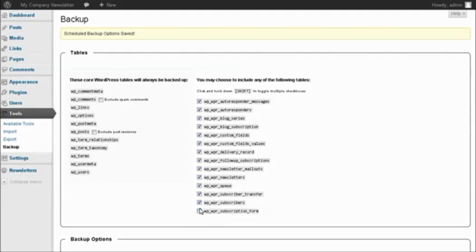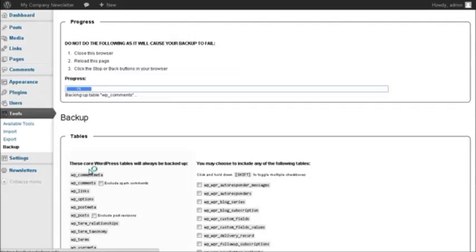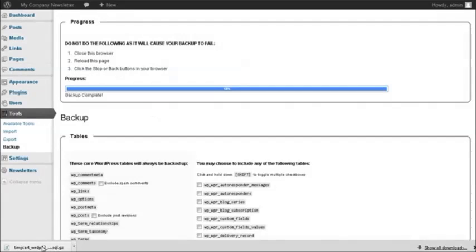Okay, so I'm going to grab all these, and then I'm going to do download to my computer. I'm going to do a backup now, and that will download to my computer. Okay, so here we go. You see that it's collecting all the tables. You have to wait for it. Don't reload your page. Just let it finish. And as you can see, it has downloaded it here. Okay, now we're going to test what happens if we need to do a restore.